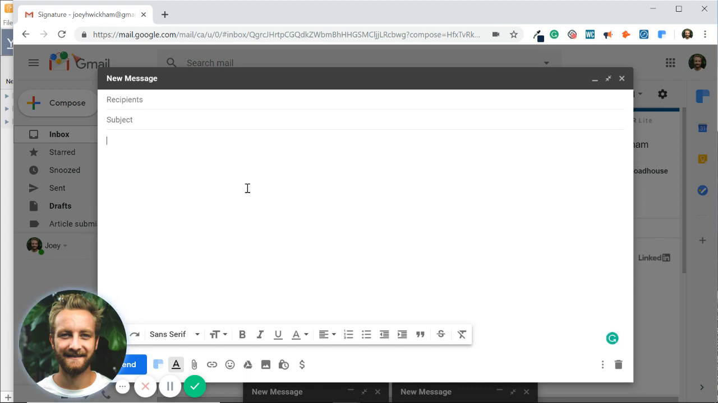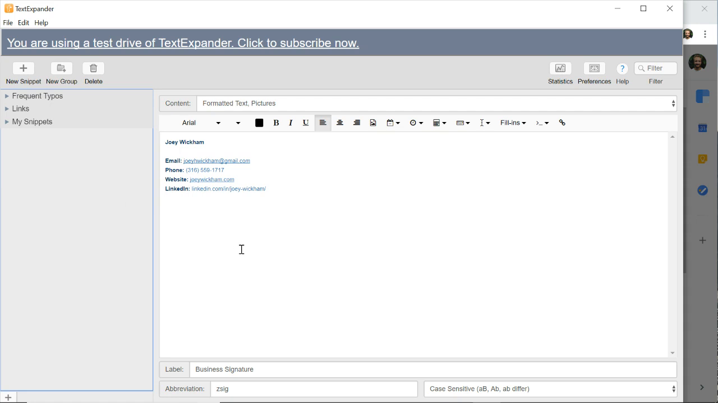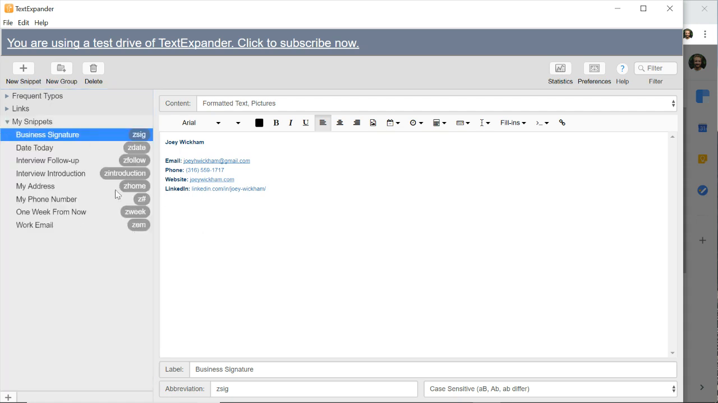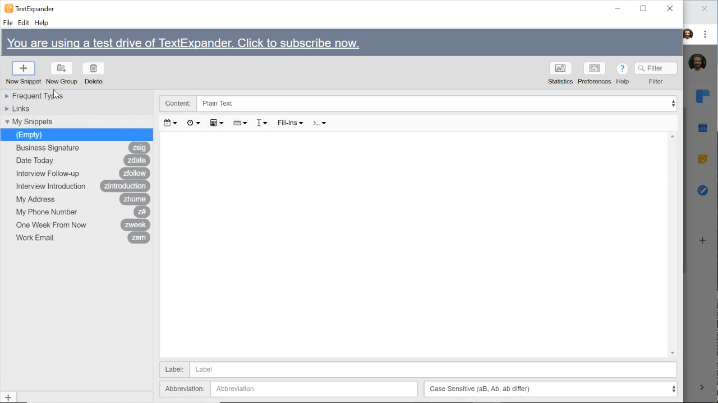So just for those who are unfamiliar with it, let me show you the power of TextExpander. I'm just going to type in ZSIG, and boom, it populates it with my signature that I already made in TextExpander. So now let's go back into TextExpander and see how this works. Here you'll see some of the snippets that I've already made and the one that I made with my signature. So we're going to open a new snippet.